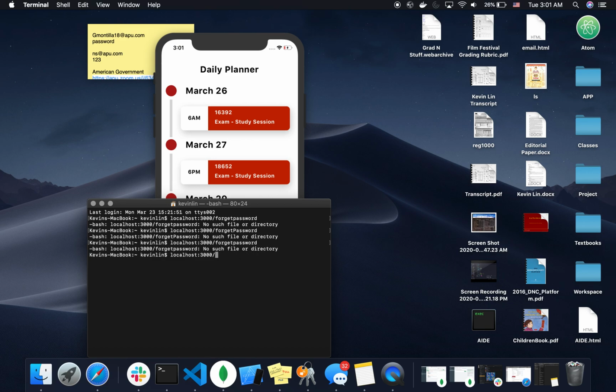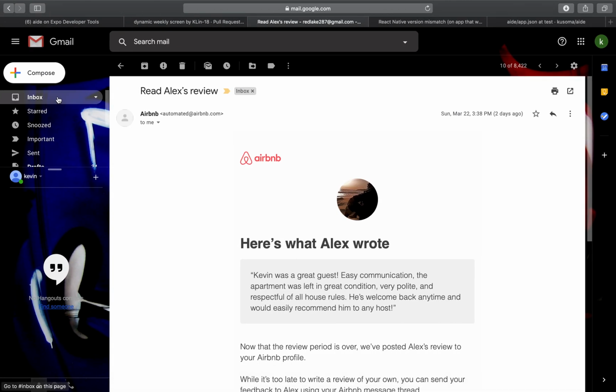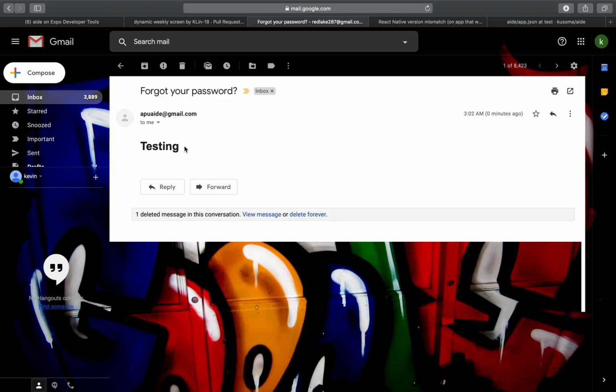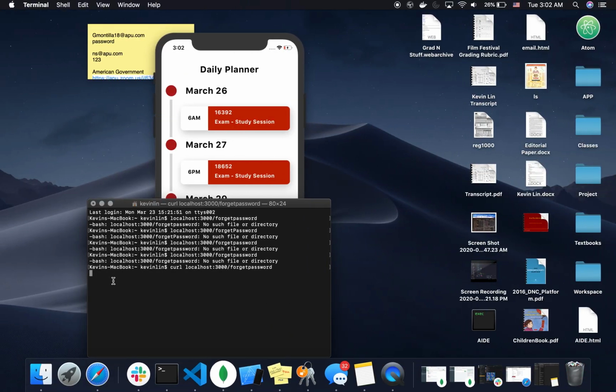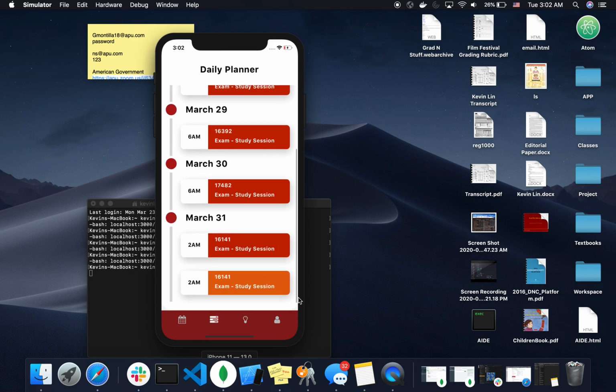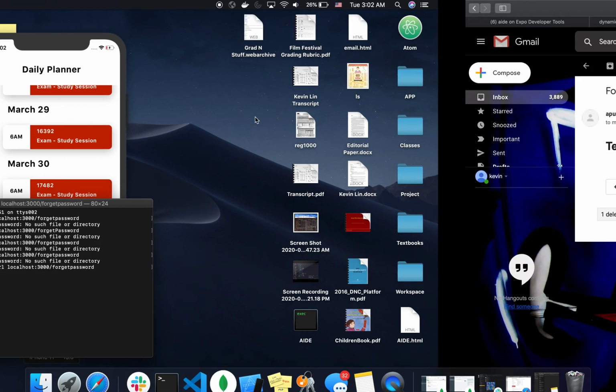Did I forget something? Oh, sorry. I forgot to do a curl. Okay, so the curl will send a call online and it will send me an email on it. So if I look into this, I get a reset email with a testing. That's just an HTML file. I haven't linked it up to the front end yet, so that is something that I need to be working on. But this is primarily what I have.